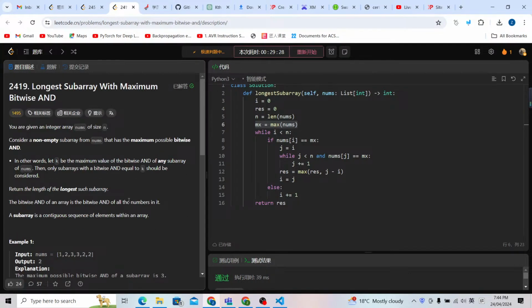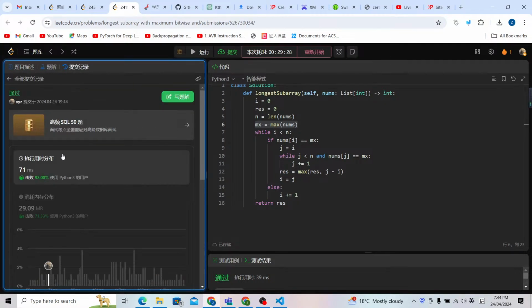Now let me submit it to prove that it can pass all the test cases. As you can see, it's pretty fast and passed all the test cases.